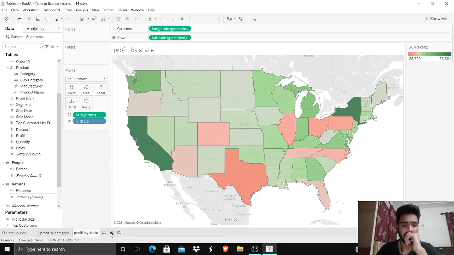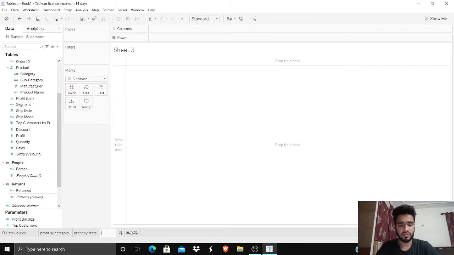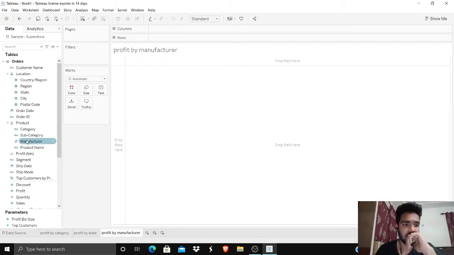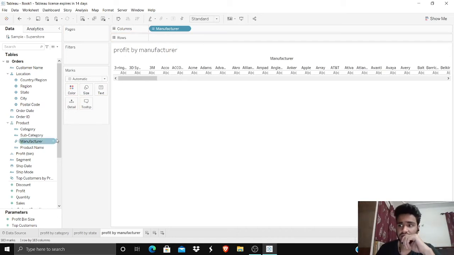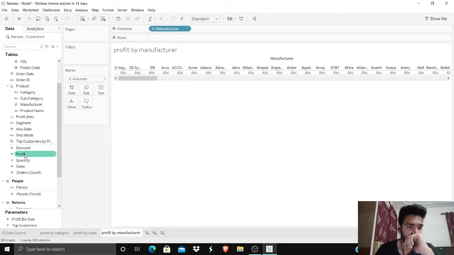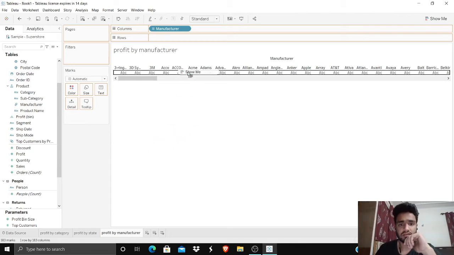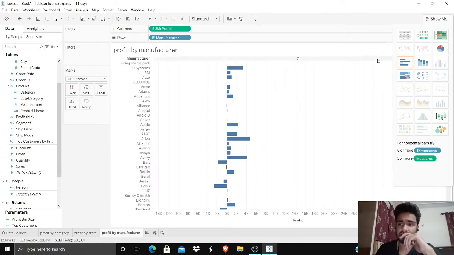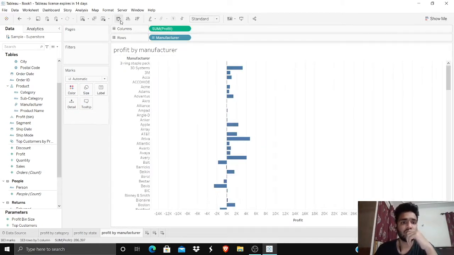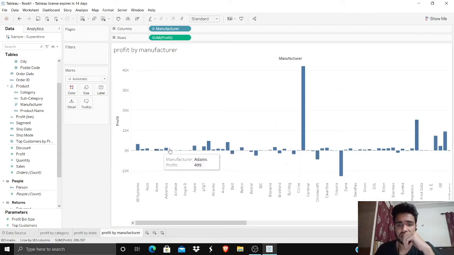One more sheet we'll create by clicking on this, and we will rename it profit by manufacturer. So this is the profit by manufacturer. For this, we will drag this manufacturer to columns, and then we will take the main thing, the profit, to this. So this goes like this. Obviously, we want to see a bar chart, so we click bar chart. We can easily swap this bar chart by this option, and we can see this.